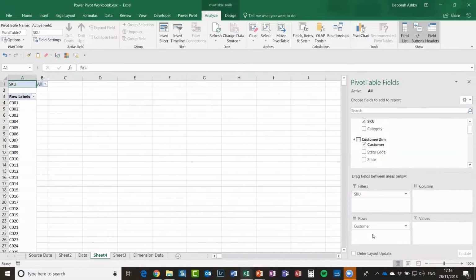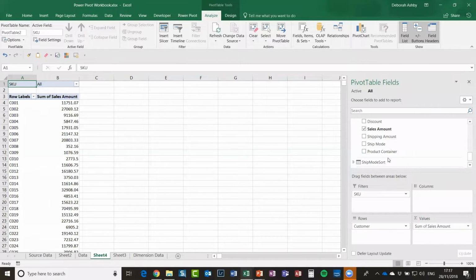It's not particularly nice. Let's move that to rows. Maybe I want to have, let's see, the sales amount in values. And you can really go to town on how you want it to look. And you can then utilize any of the column headings from multiple tables and add them into your data model, which makes it a really nice and easy way of combining a lot of data.